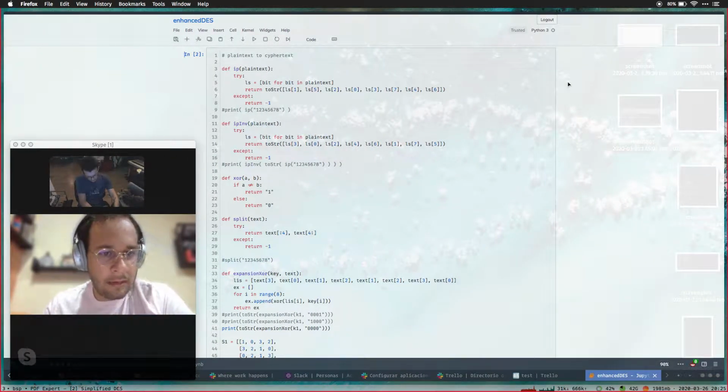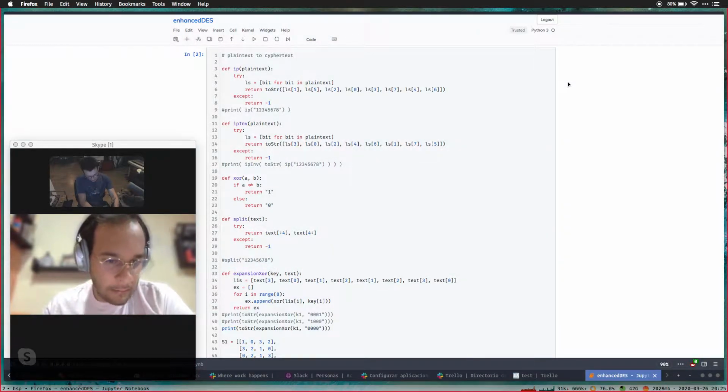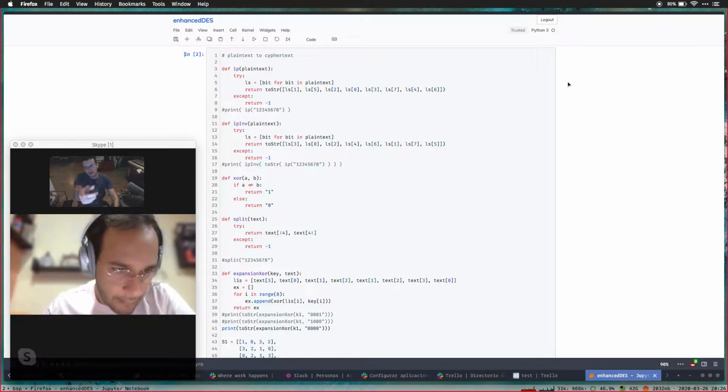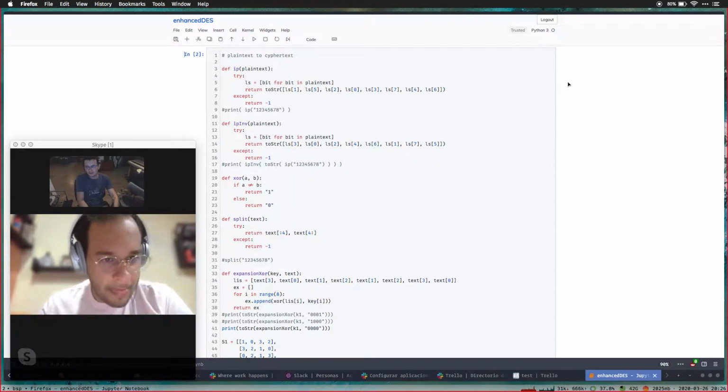And then we also have, further down, the inverse permutation. The diffusion. Okay, no, the inverse, which is here.